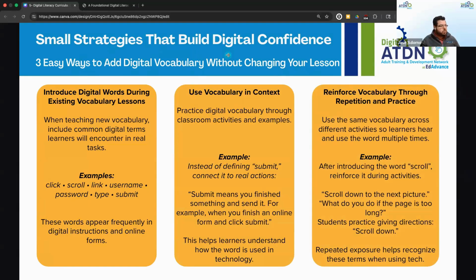But these are some very easy ways to add digital vocabulary without changing your lesson. I just kept this here so you guys could have it with your resources. Part of the constraint is the time constraint, right? If you have learners for a smaller time, how do you really build, or start building, that digital literacy foundation?